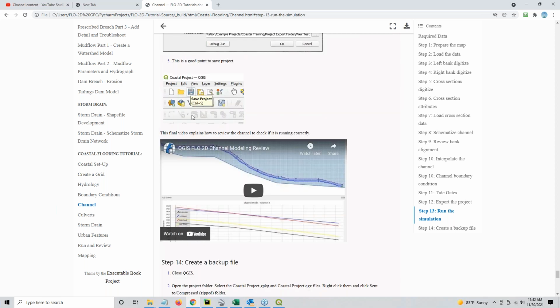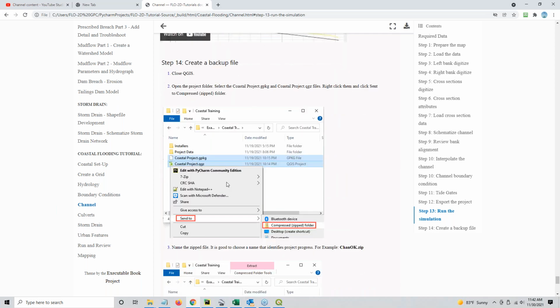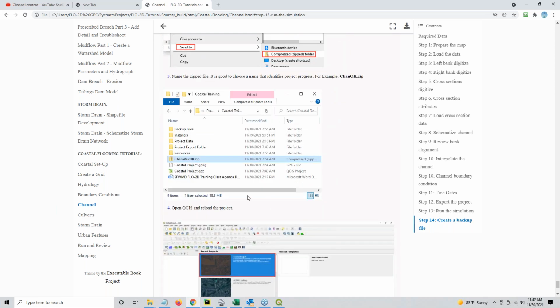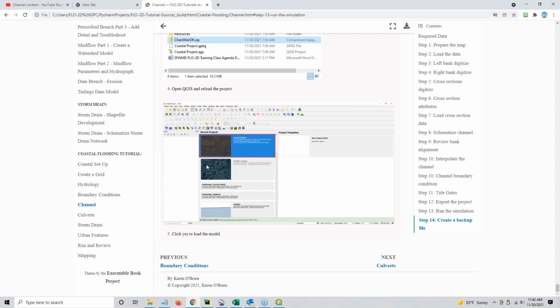And then save the project, close QGIS, and create a backup file. It's very important to create this backup file because if you ever mess anything up, you saw how much work it took to get those channels in there. We don't want to have to do that again, right?